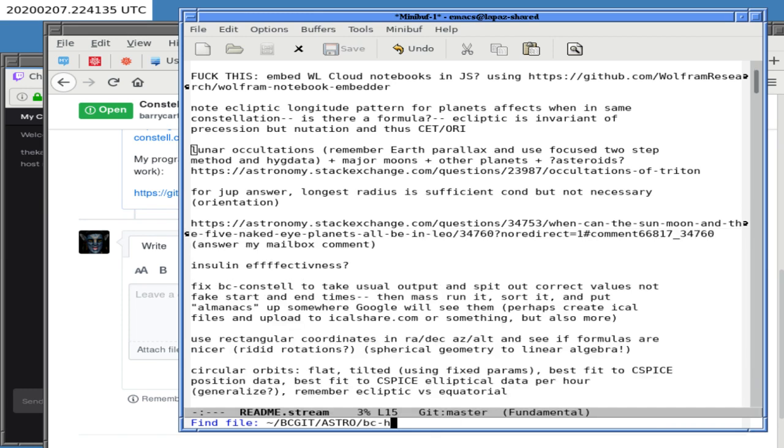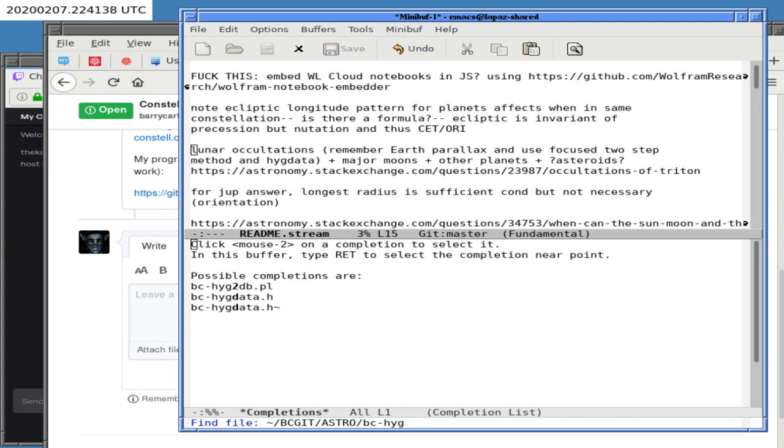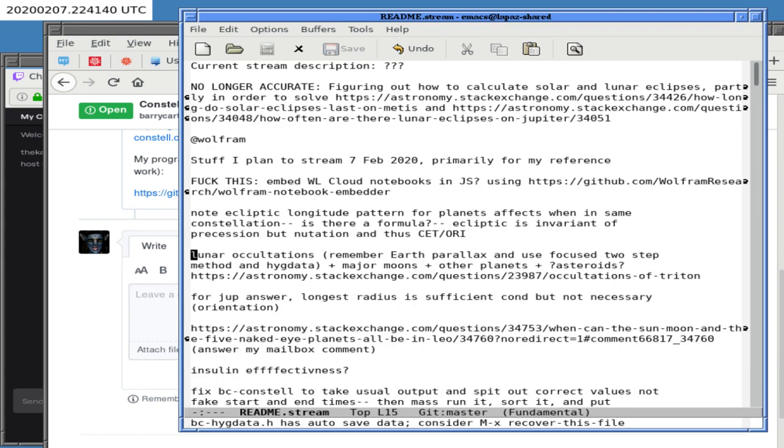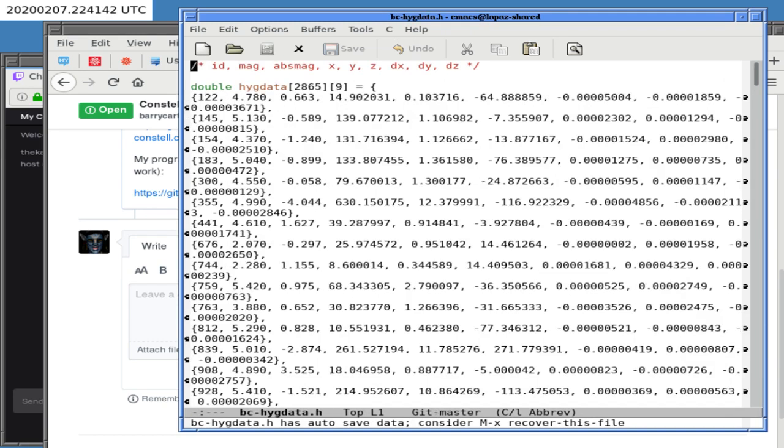Wait, why aren't there two of these? HYG data, okay. I basically created a list of all the stars that are brighter than magnitude 5.5. And why is this not, okay, I guess that's correct. And I've put them into C array form, and I've even tested that this form works. And the fields in each are the ID, which is just the HYG data ID that the author of HYG data gives it. The magnitude, which all of these will be below 5.5, meaning they'll all be bright enough to be visible.